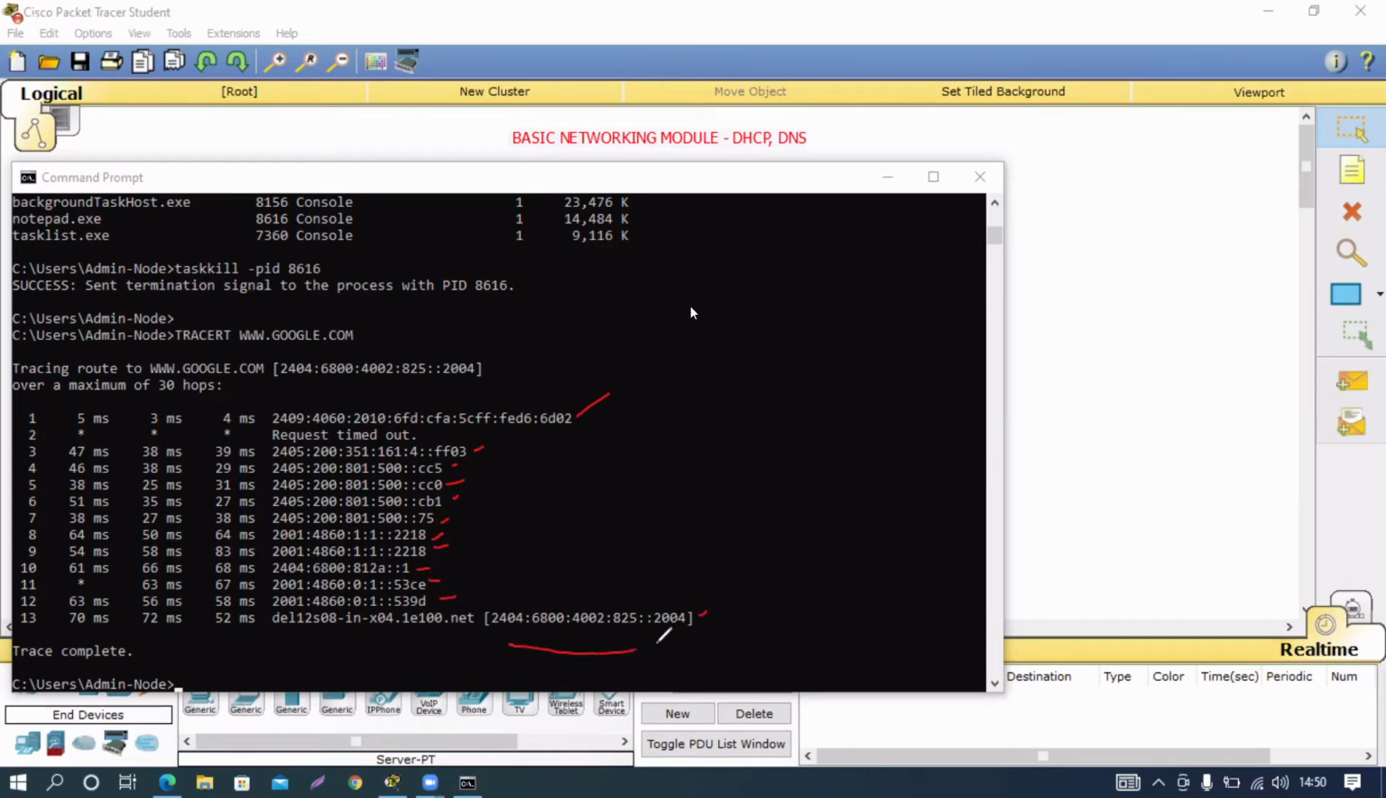Is it exactly the same address you are seeing over here? So this is the web server address of Google, this is your IPv6 address. When you get the same address mentioned over here, it means the trace is complete. This is what you get with the tracert command. Got it?